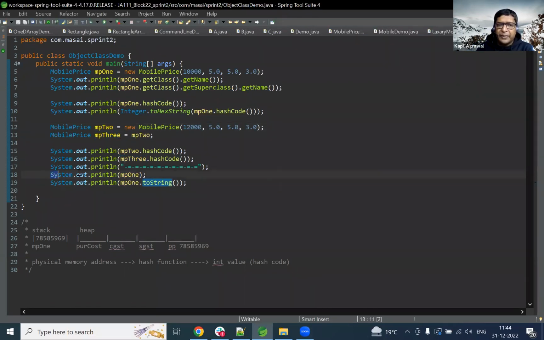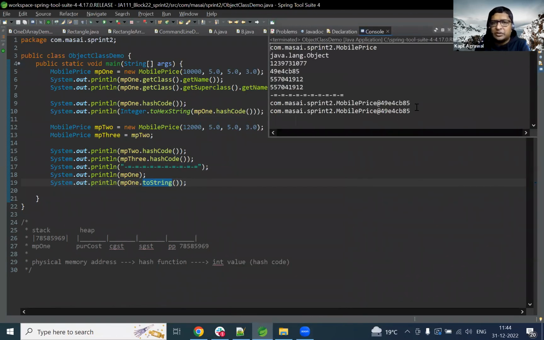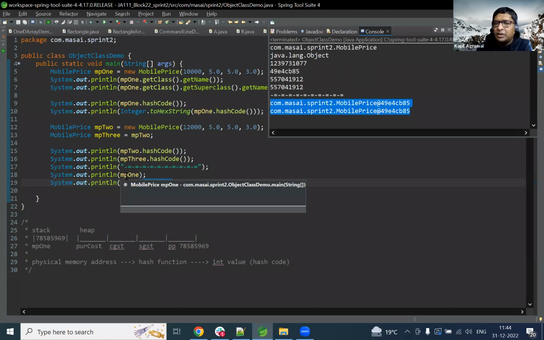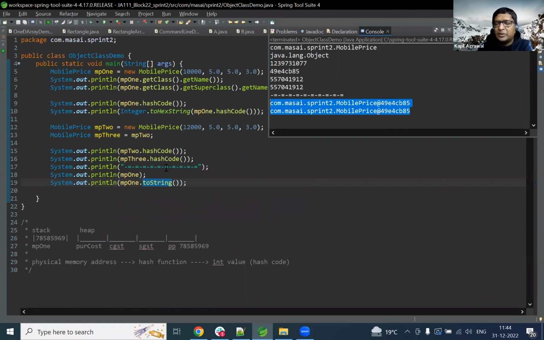Now focus on the line. If I'm writing System.out.println(mp1), and if I'm writing at line number 18, System.out.println(mp1.toString()). So just by looking at this output, can you see that we are getting 100% the same output? So can we say that when I'm passing an object to System.out.println, then its toString method is called implicitly? Is that point clear?